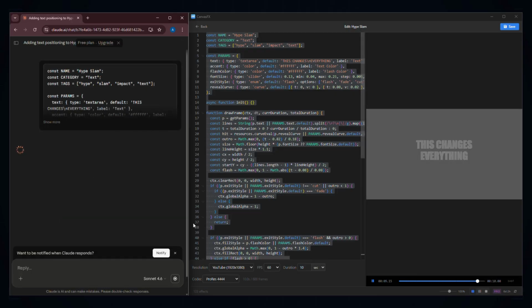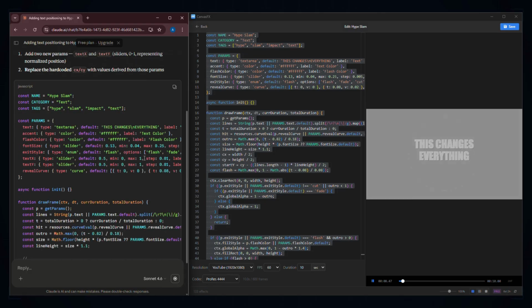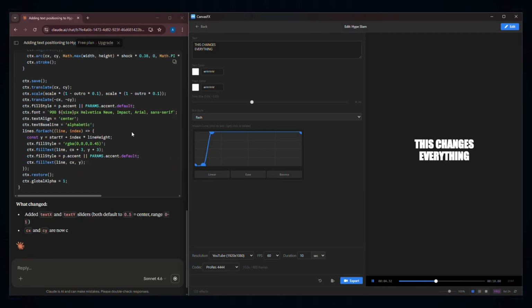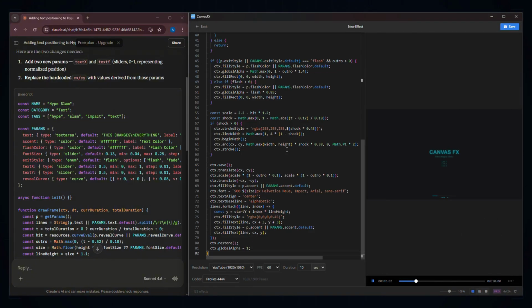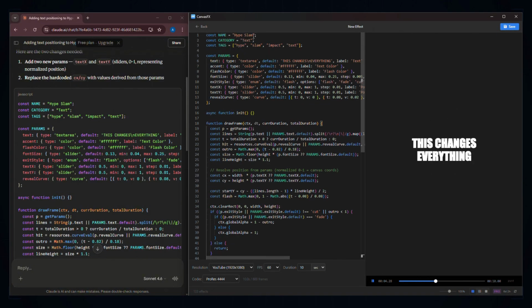For example, I want to set a custom font, or can we add a logo to this effect? If it gives partial code, ask it for the full updated version. That's it, you created a customized effect.